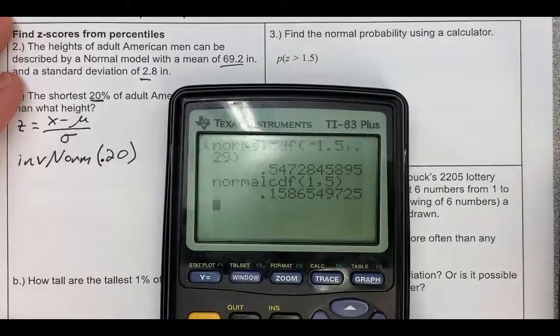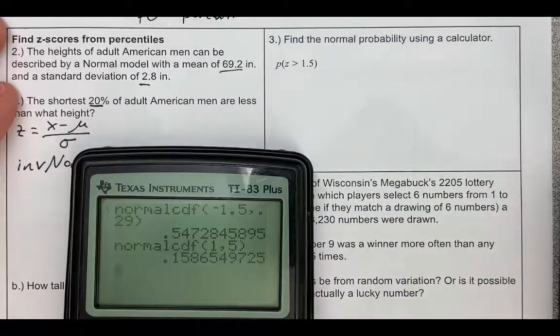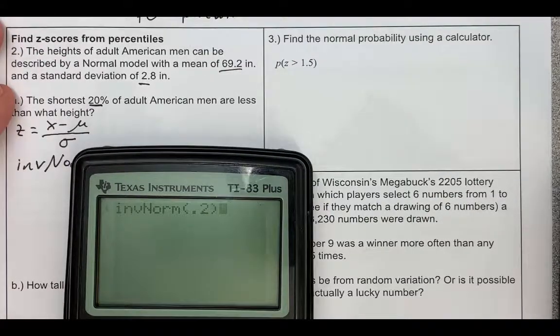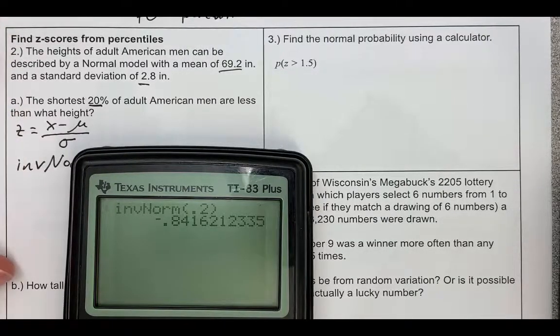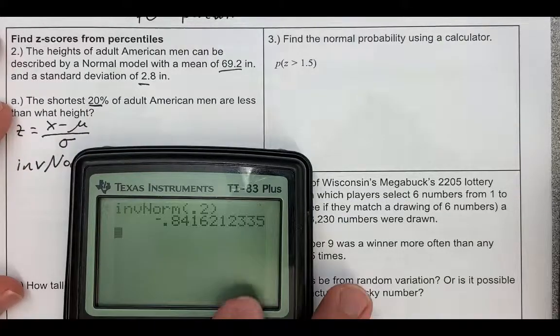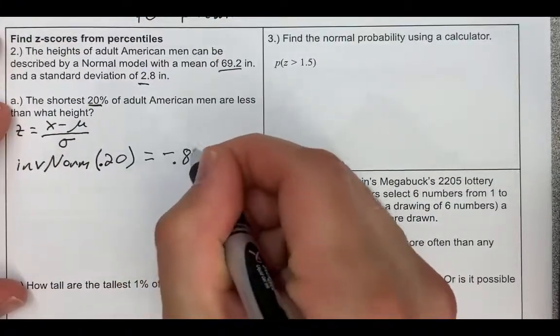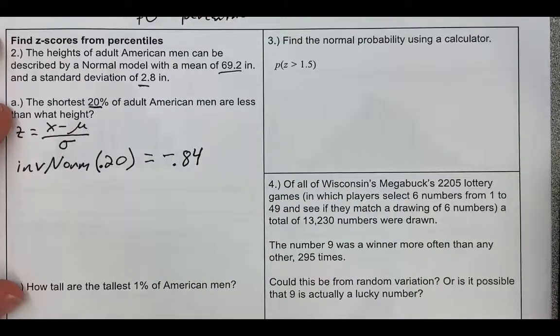So in your calculator, you're going to go second vars key down to inverse norm. You're going to put in 0.2. That tells you the z-score. So the z-score is -0.842. Or we'll just go -0.84. We probably only need 2 decimal places for a z-score.